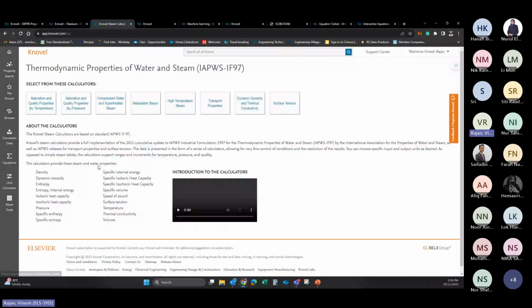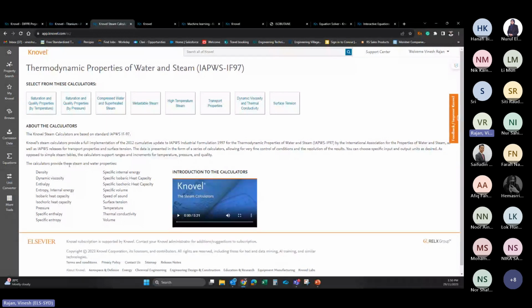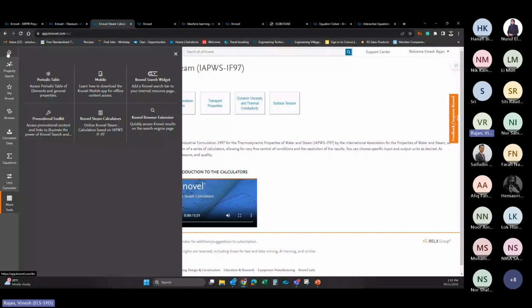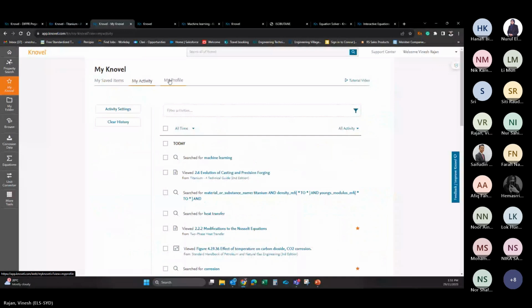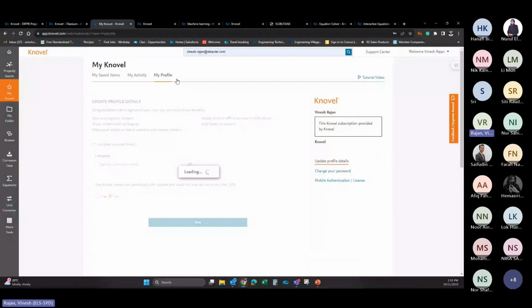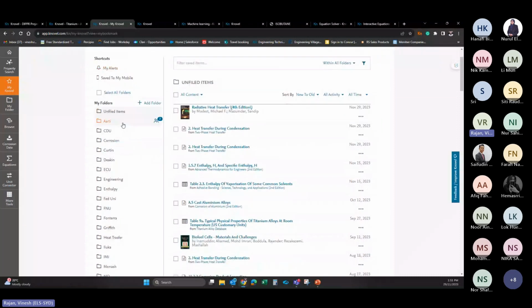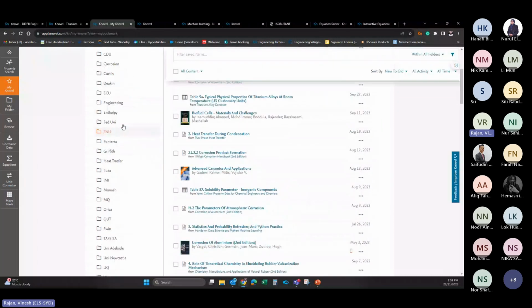What I want to highlight to you is the collaboration and the framework for sharing content. If you look at this section on the left-hand side, go to My Knovel. You will be able to see all your saved items, your activity, what you've been doing so far, and your profile information in terms of your password and your preferences. But this is an important section, my saved items. You can set your alerts and you can see what is saved to your mobile. But I told you, right? You can create your folders and save content to your folders. Now, engineering is a folder where we saved some of the content.